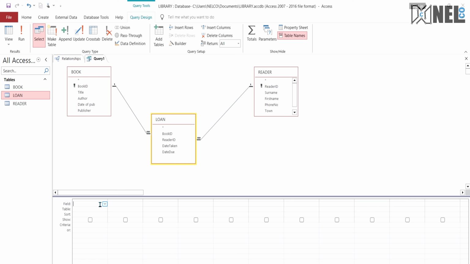Okay, so the first field we are dealing with is the books on loan. So we are going to call on the book ID from the loan table. The next field is the title of the book, so we go to title from the book table here. The next field is author, book author.